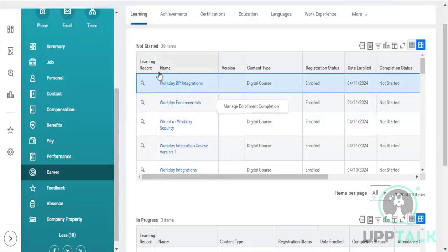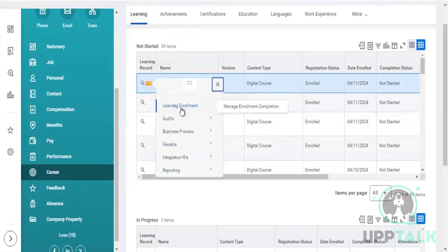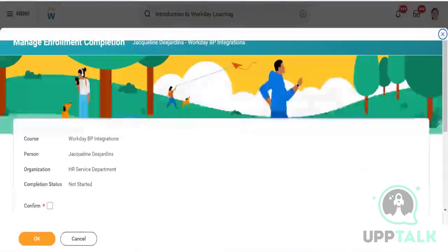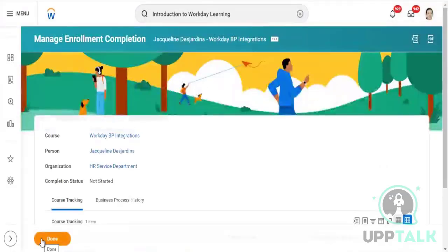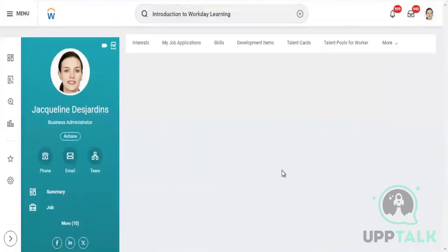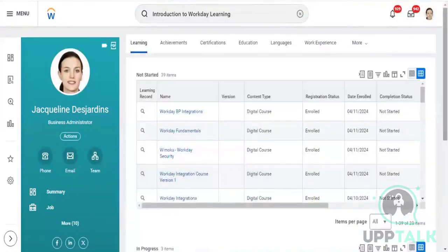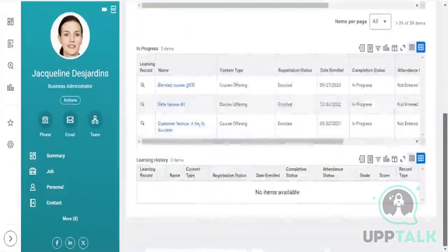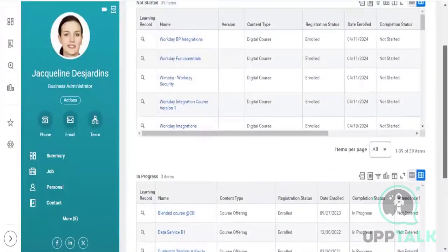So you can go to the related actions of that course, manage enrollment completion, click on this, confirm, and click on OK. Now this will be completed on the employee record. If you go to the employee record, you should be seeing it complete actually. Where is that one that has gone? Enrollment.